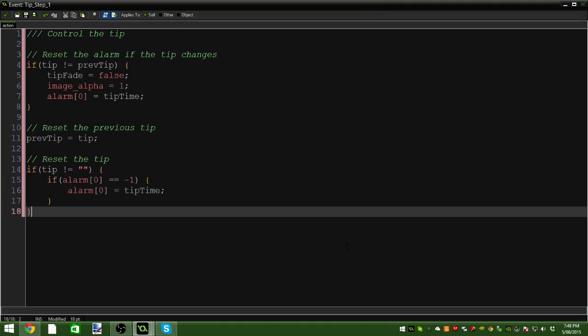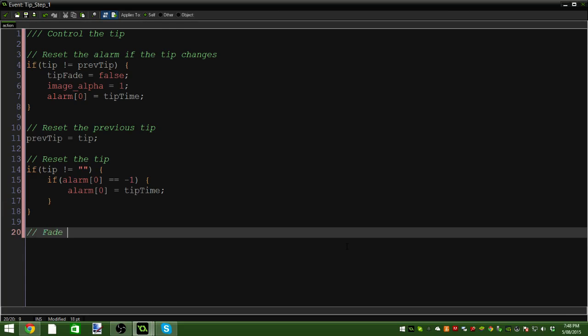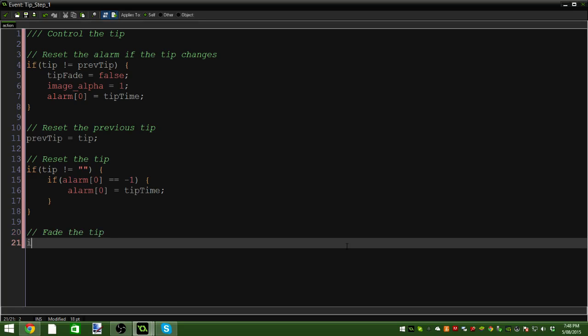Now this is where we're going to actually fade the tip. If tip fade, it's fade type, isn't it?